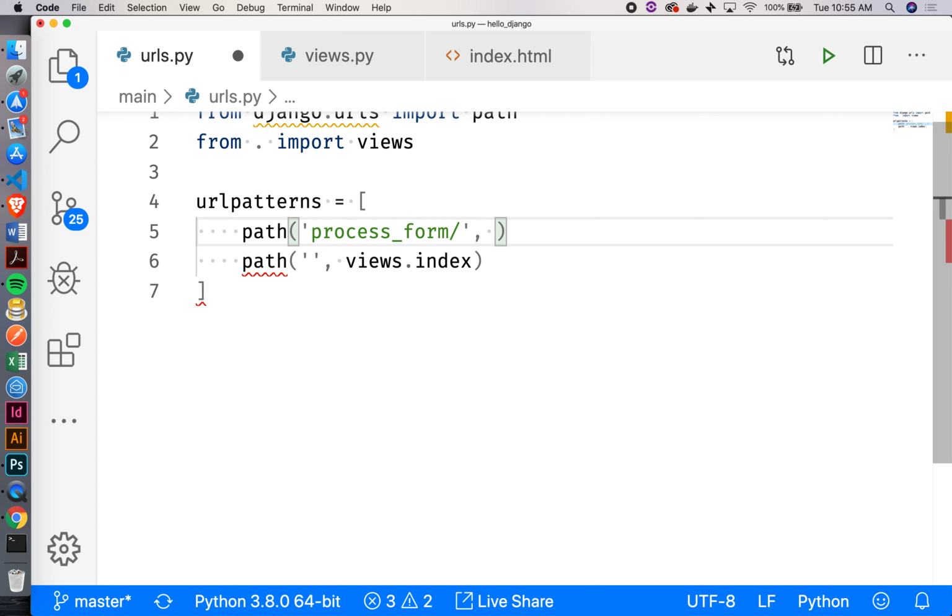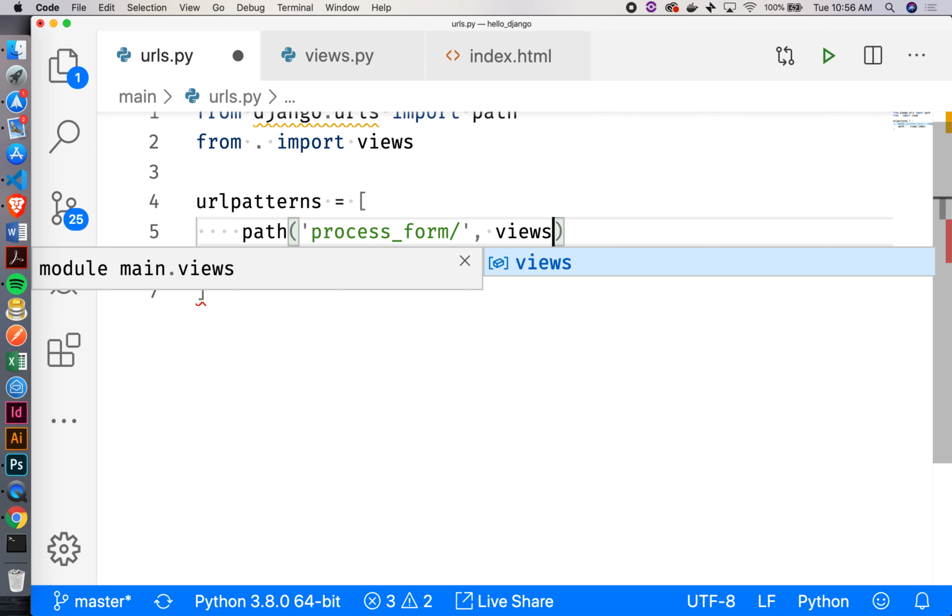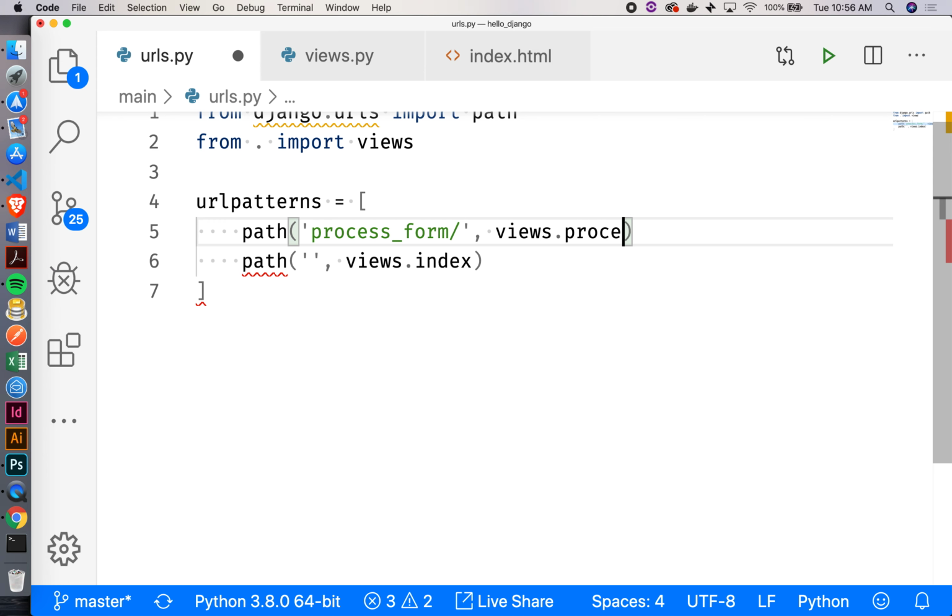Okay. Now, do I have a function to process the form yet? Haven't built one yet, right? So let's just say we're going to create one. We'll call it views.process.